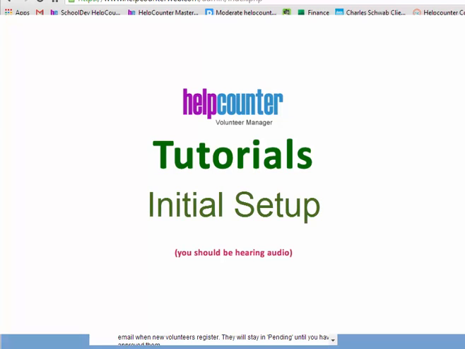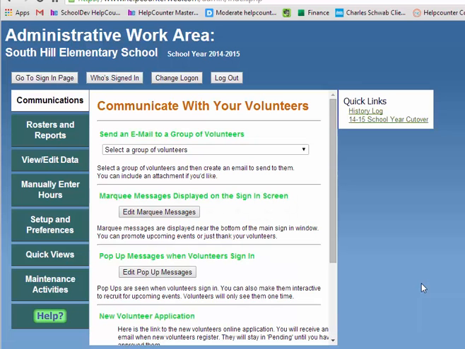Okay, well, it's time to configure HelpCounter and get it set up for your volunteers to start signing in and signing out. This is actually a pretty quick process. It'll probably take about 15 or 20 minutes, depending upon interruptions. Okay, there are 4 steps.